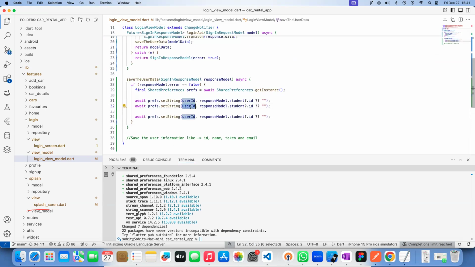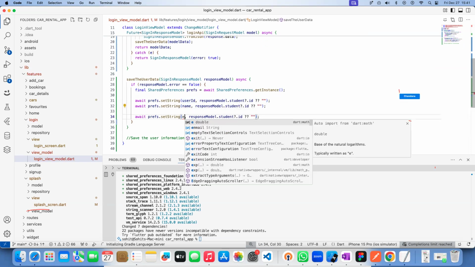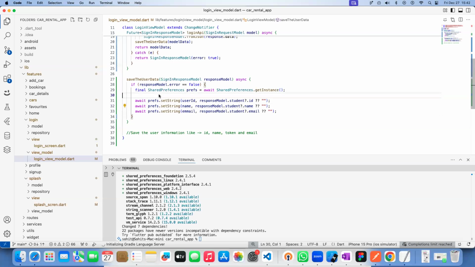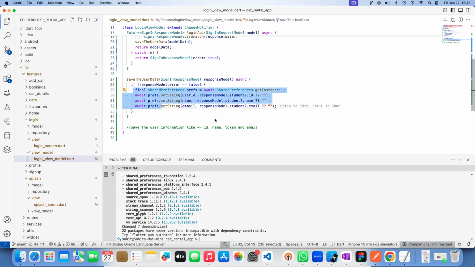User ID, name, email. Here: user ID, name, email. We saved the information here. So we save it after getting the data from the API. After getting the data from the API, we saved all the information here.